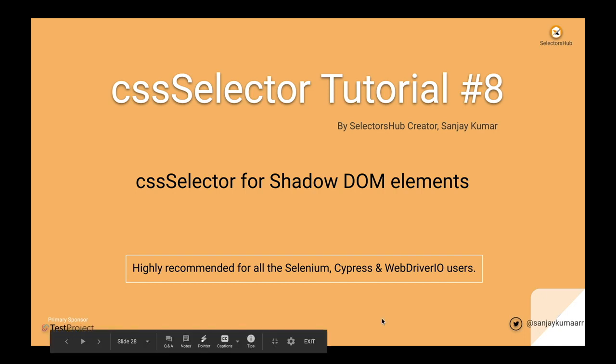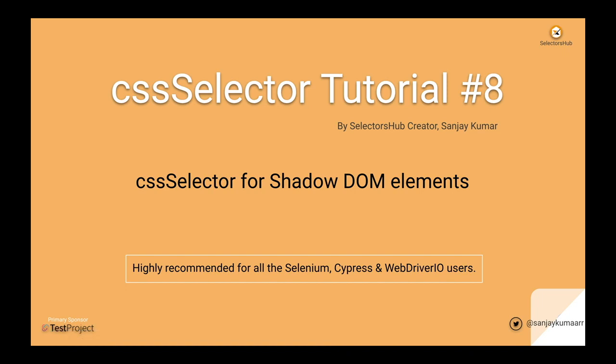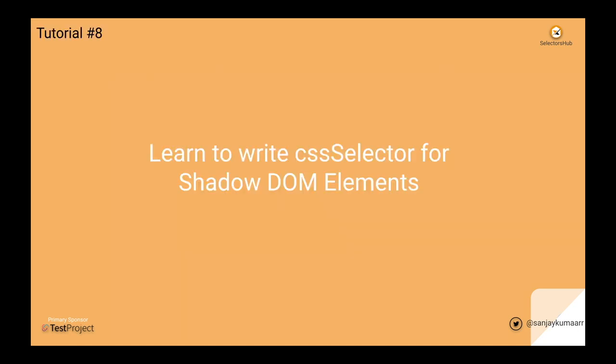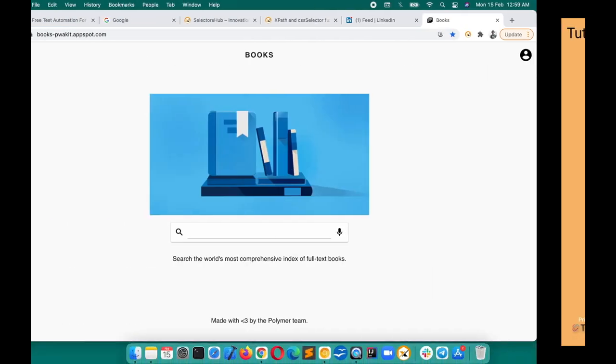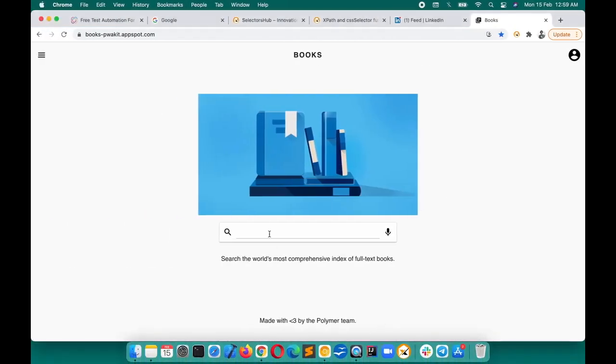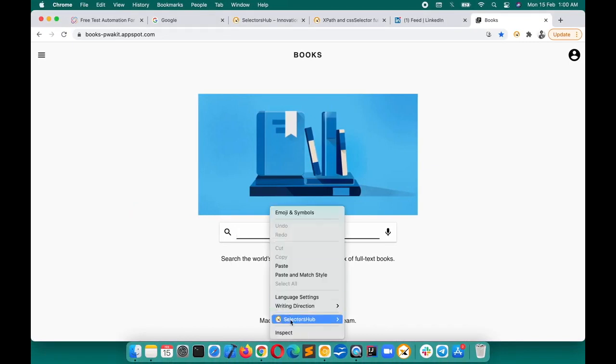Hello friend, in this tutorial we will learn how to write selectors for shadow DOM elements. Before writing a CSS selector, if you are not aware of shadow DOM, let me tell you. Shadow DOM is a DOM inside a DOM, and it is basically a partial DOM.